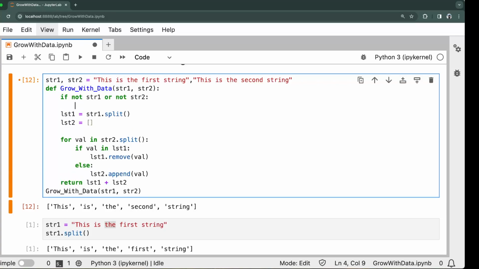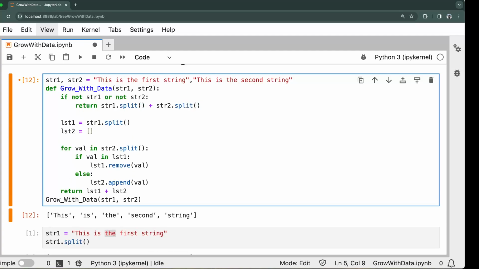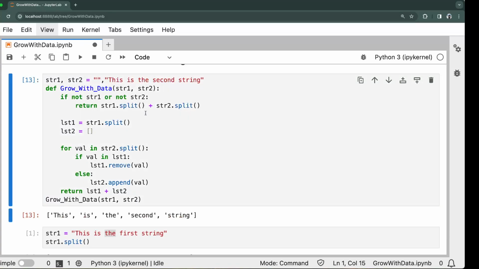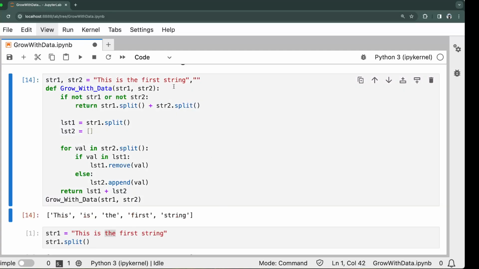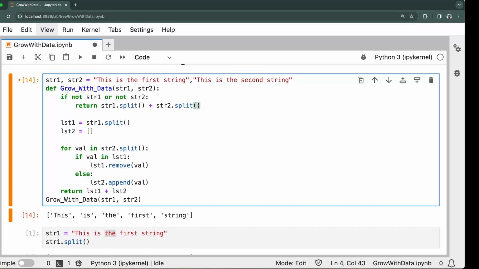Okay, if any of the strings is blank, then you simply say return string 1 dot split plus string 2 dot split. So in that way you don't have to go through all the code. If you say it like this, it will directly return the second string based on string 2 dot split. Otherwise, if string 2 is blank, then it will bring in the first string and split that. This is the first string. Okay. Yeah, so these are the edge cases we addressed, and then the simple looping function.